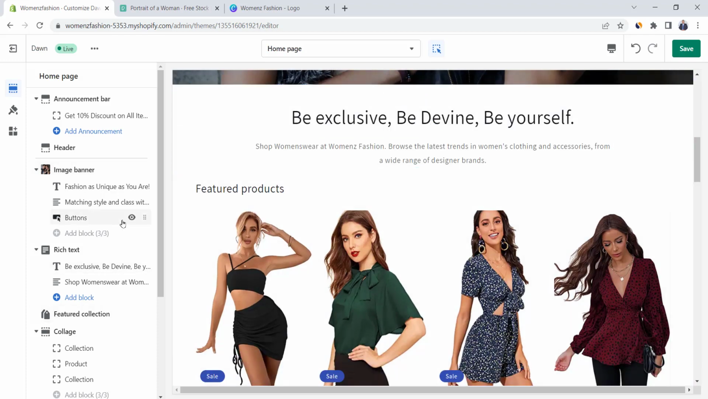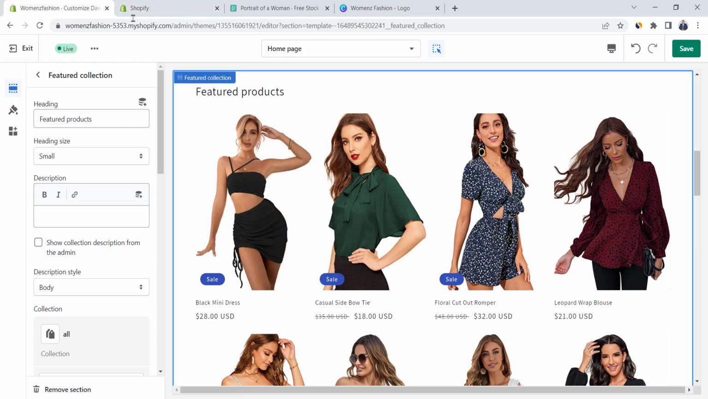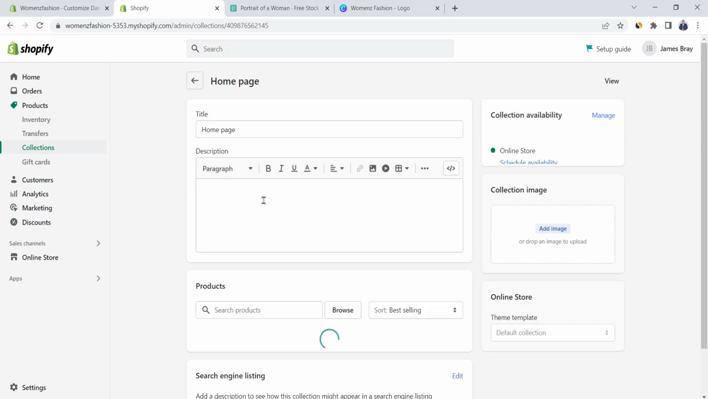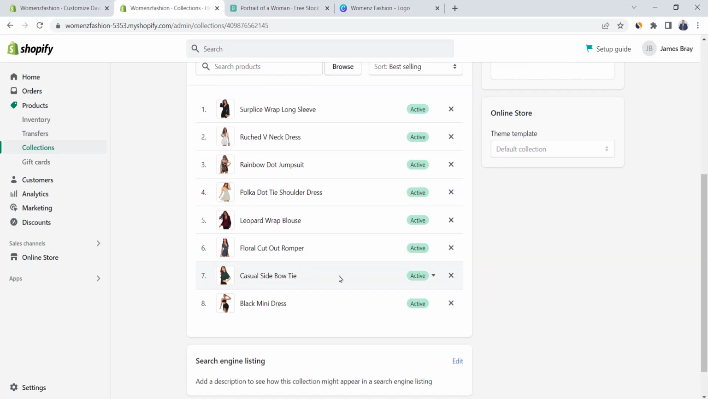Then, we go down here to the Featured Collection section. If you remember, we talked about the Homepage Collection earlier. This collection will contain products that we want to show on the homepage. Usually it's the products with the highest margin or simply the best-selling products. I have added 8 products in this collection. You can add up to 12 products.